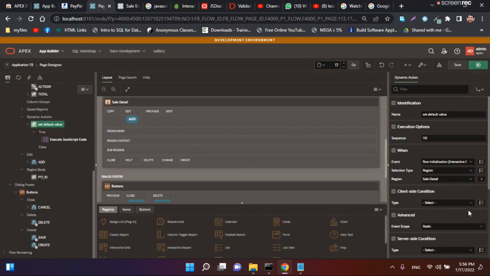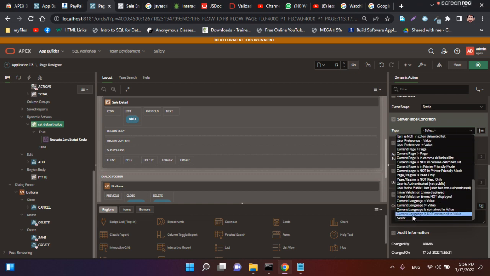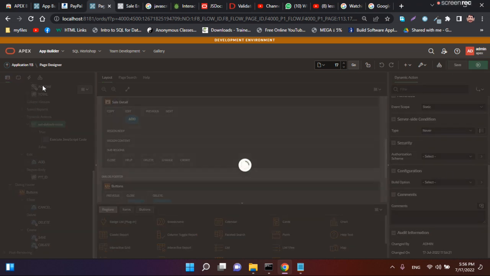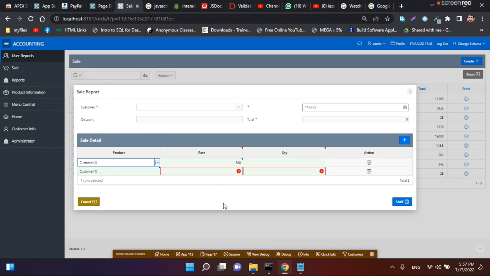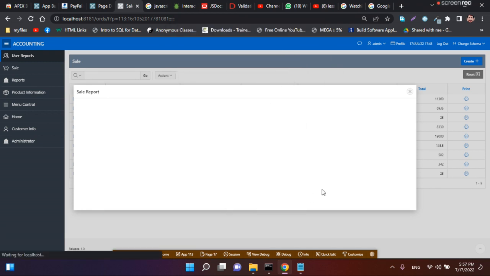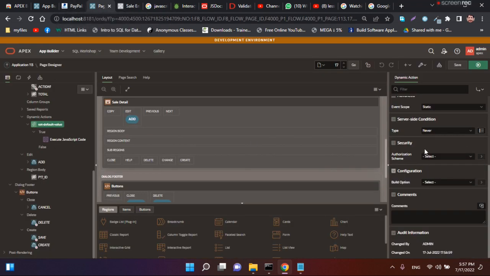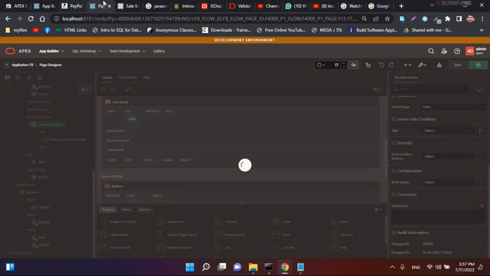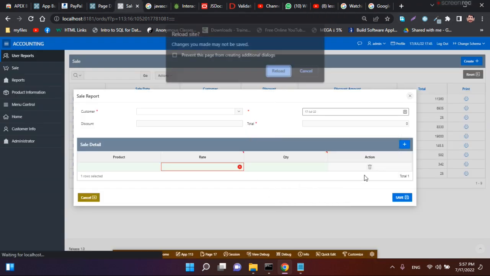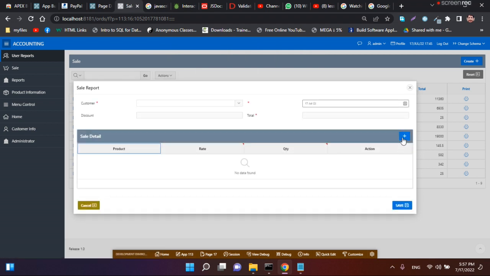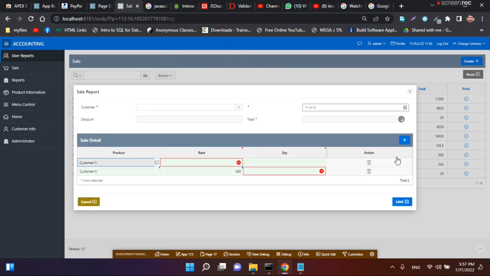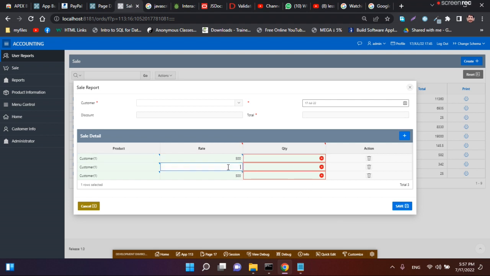If we set the server side condition to never and reload again, the default value will be nothing, because I did the server side condition as never. If I select that, now it is enabled. When I create a new record, another new record, another new record, it works every time.